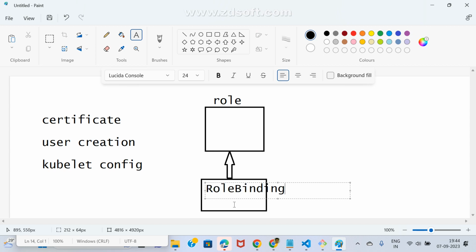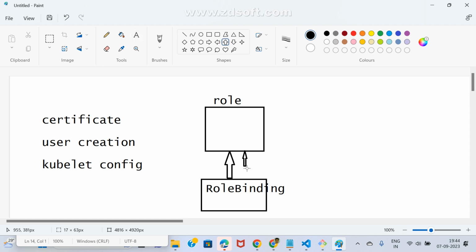The role binding internally holds whose details? Now observe and tell me. Role details. Role binding is interacting with the role, but some people feel this arrow mark is also right. That is not a problem. This one is not like this one.